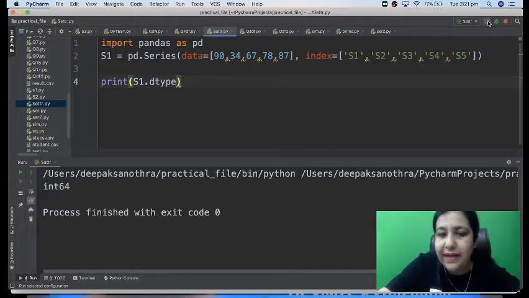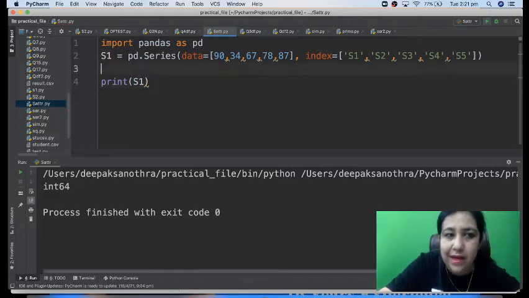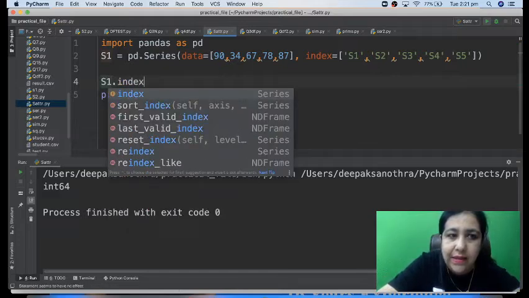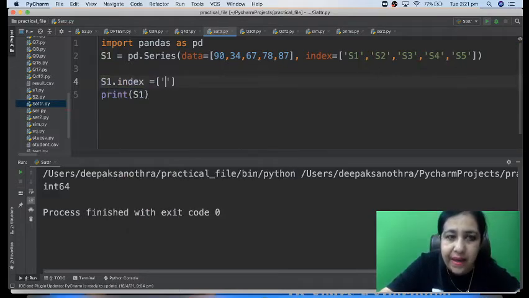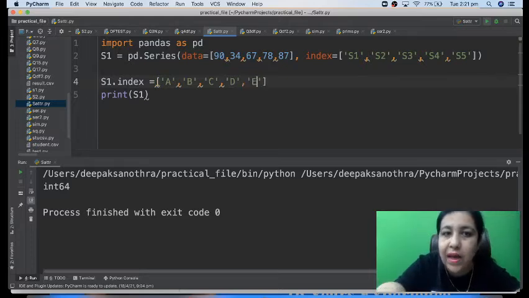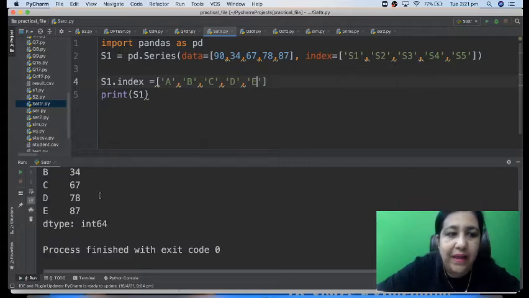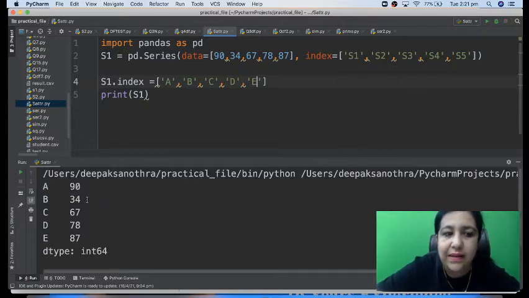I can modify data and index if I want. For example, I don't want the index to be S1, S2, S3, S4, S5. I want A, B, C, D, E. So yes, I can change it anytime. I can write index is equal to, and then as a list, you will specify the list of values. I want A, B, C, D, E. That's it. I've changed the index. Now if I execute, I will be getting the values 90, 34, 67, 78, 87, and the index is A, B, C, D, E.